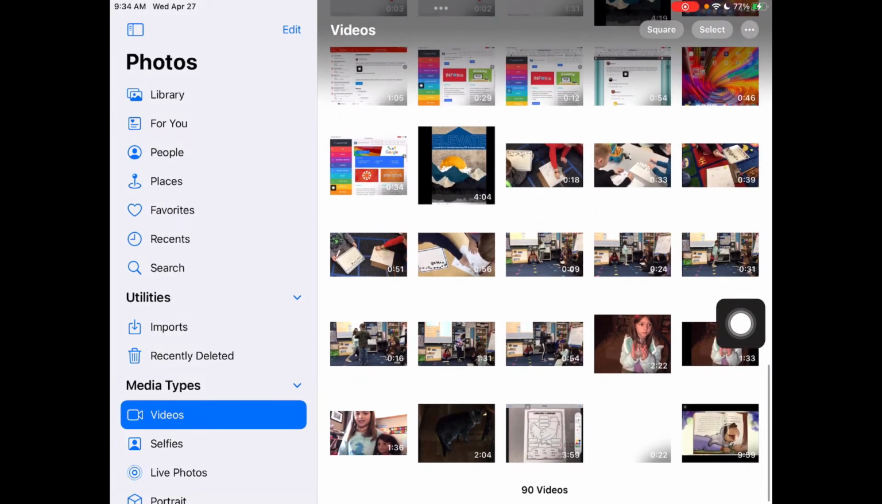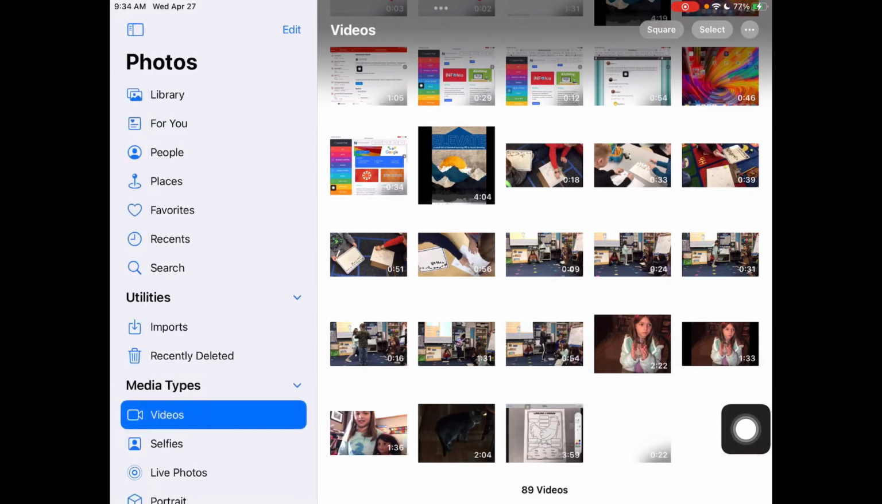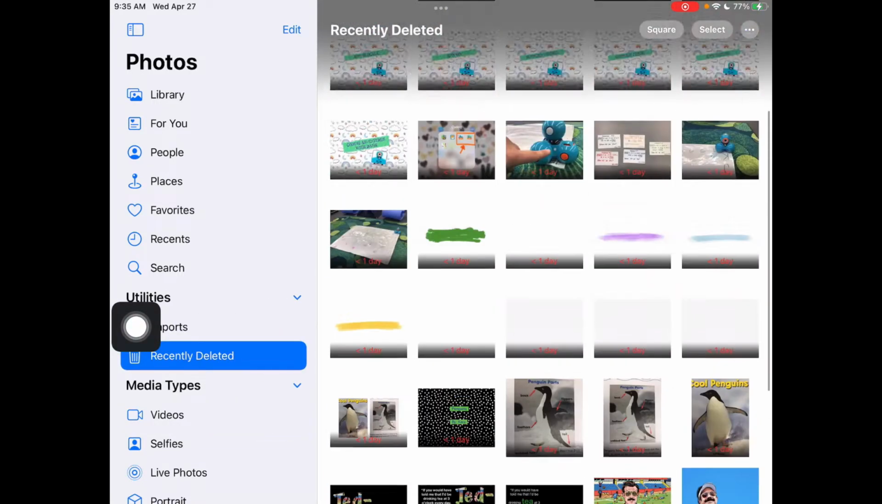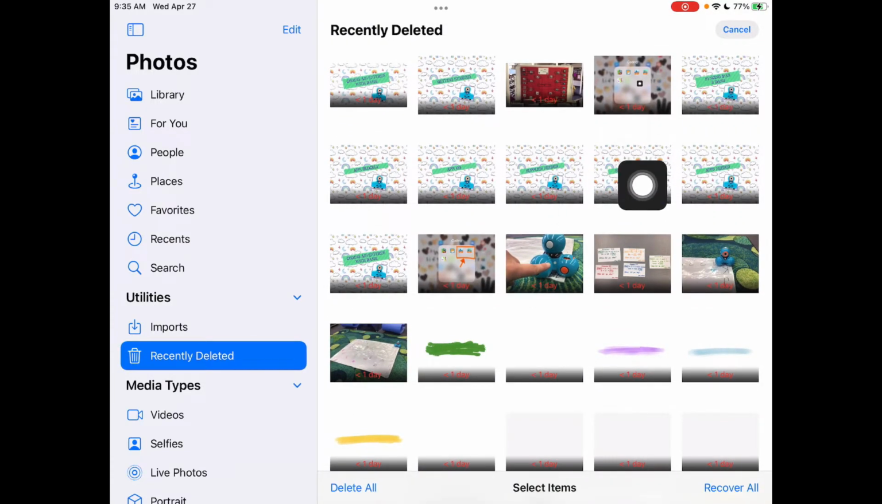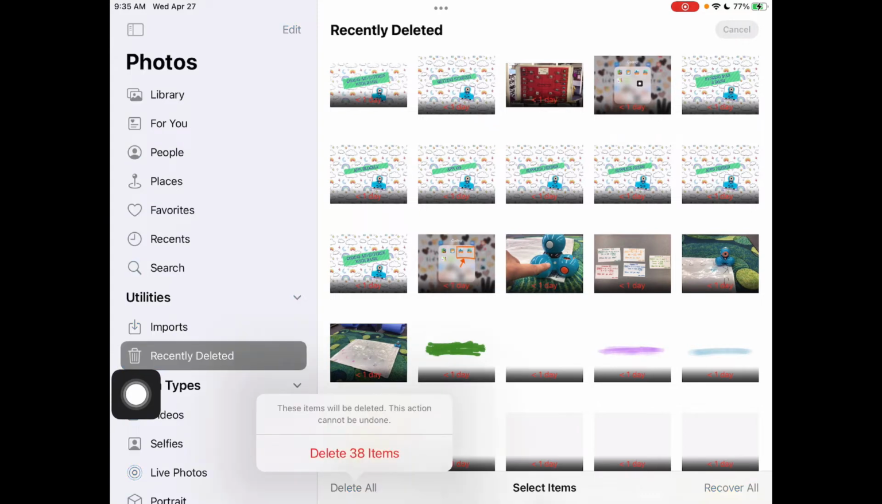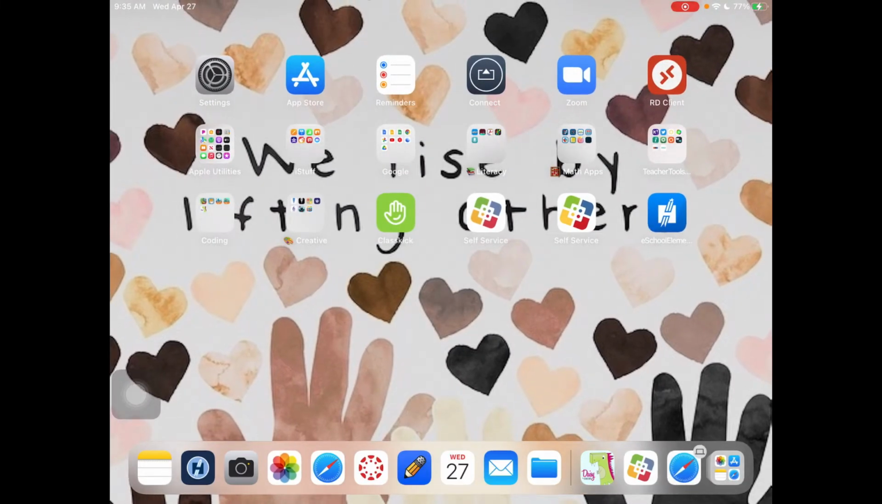You use the select button and you tap and select. You know something has been selected when you have the little check mark here, and then you tap the trash can and you say delete the video or the photos, and it's there. Now, those aren't officially deleted. You have to come over here to recently deleted, and then it'll give you a list of everything that's there. And then when you say select, you say delete all, and delete all 38 in there, and now it's officially cleaned out. So that is how to clean up your Photos app.